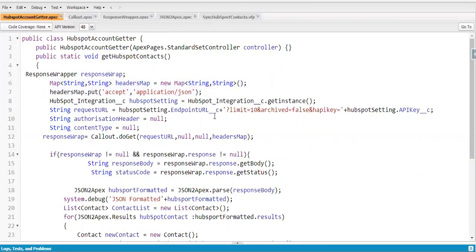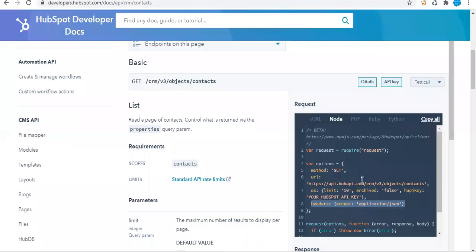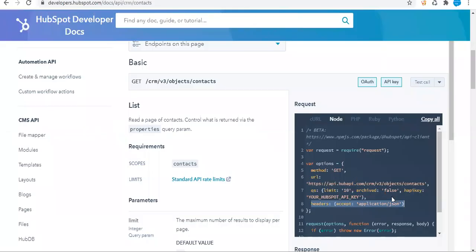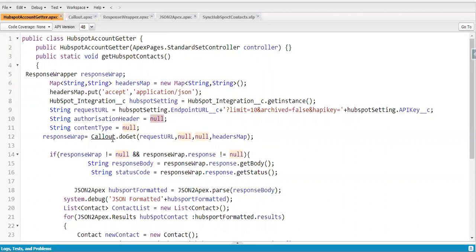And next, I am bringing the endpoint URL from the HubSpot integration hierarchical custom setting, and I am forming the endpoint with the endpoint URL from the custom setting, and this is the hard-coded value which is present in the endpoint URL, and this is the API key that I am getting from the custom setting. And there is no authorization header, only the header is there. So I am putting it as null, and there is no content type that we need to pass, so I am putting that as null.